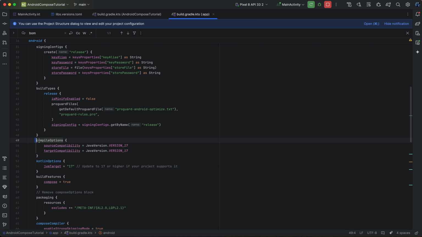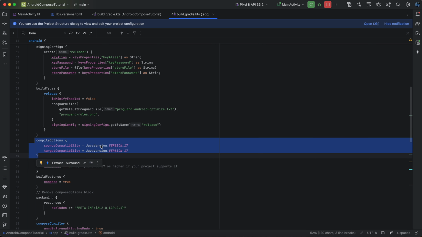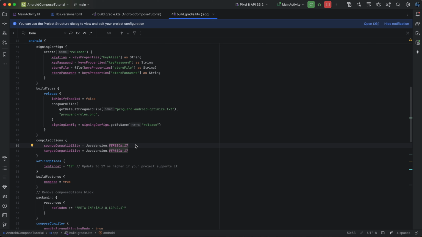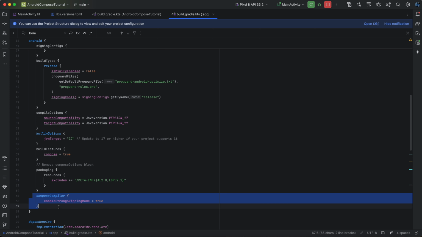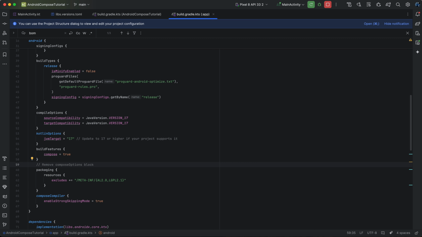You also need to update your compile options to version 17, not 1.0. And you also need to enable strong skipping mode for the compose compiler to true. Then you also need to remove the compose options block. Why do we need to remove the compose options block? Because it's no longer needed with the new compose compiler.